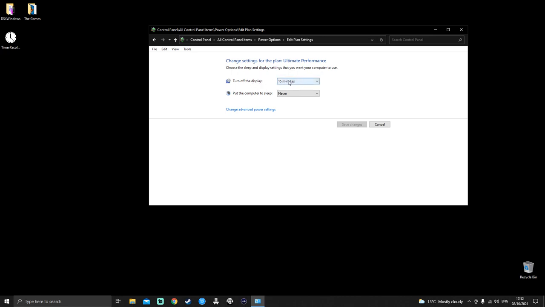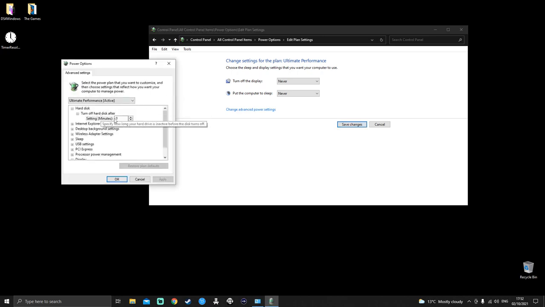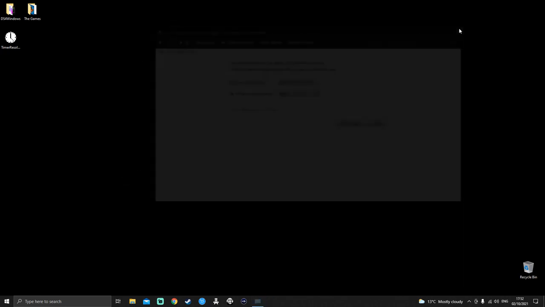This is personal preference. Turn off the display and put the computer to sleep. I like to set these to never. Then we're going to change the advanced. Make sure the hard disk is 0. We don't want that to turn off. And that is that done. So click OK and click the X. Now we'll move on to the next stage.